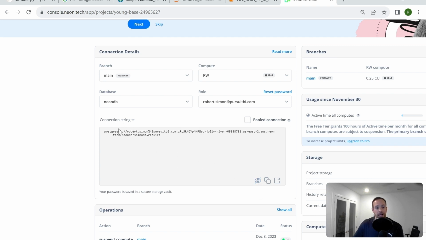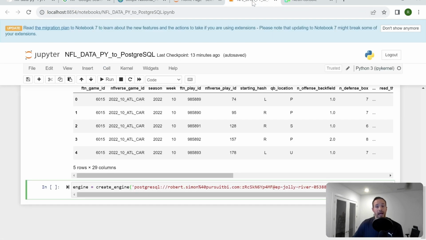And now I can copy the string, come back to Jupyter, and all I'm going to do is just paste right over top of this whole thing. There we go. So now we have a connection established here. So this is the connection engine. This is where we're going to connect. It's got my credentials. We're good to go.